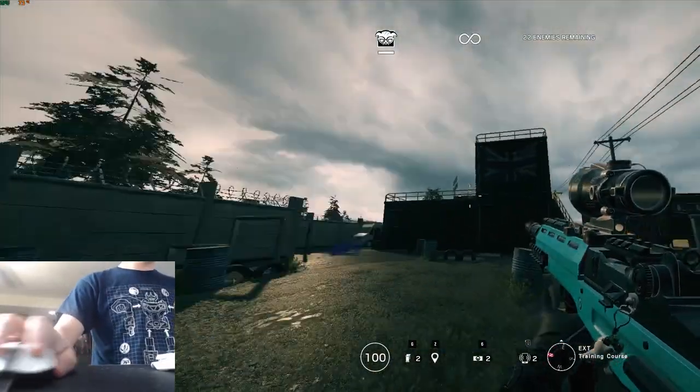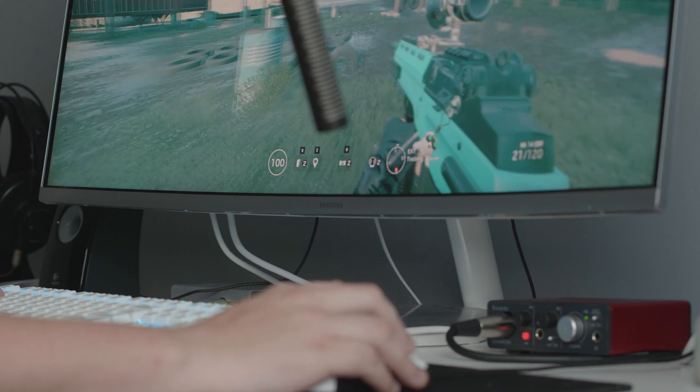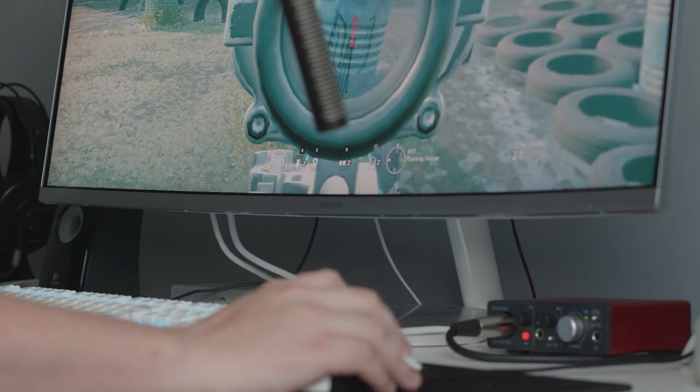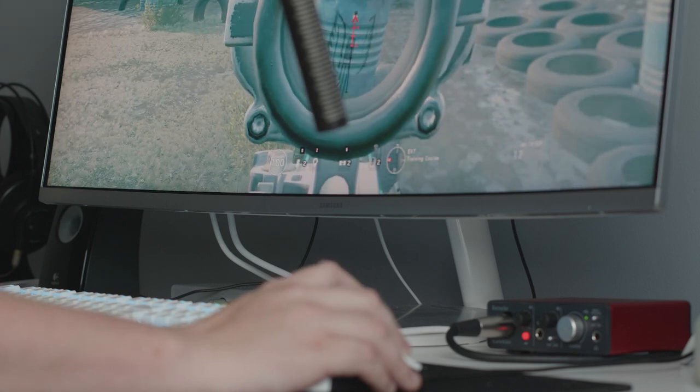Now, on the latency side of things, this is a new test that I'm trying, so it's not perfect, but I took a video of me clicking the mouse, and I'm going to slow it down to pretty much frame by frame to see how long it takes for the image to react from when I click.